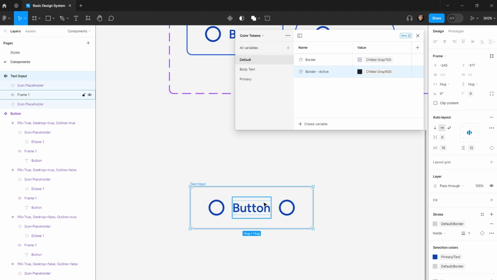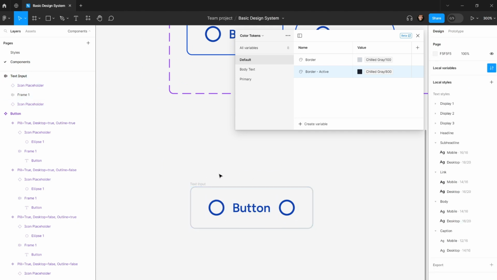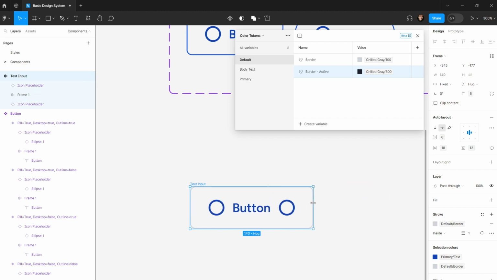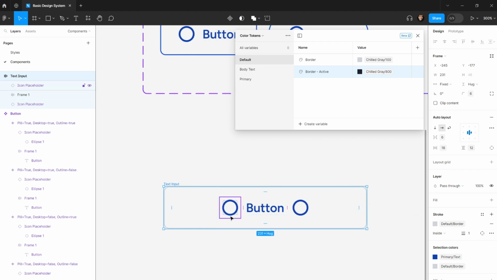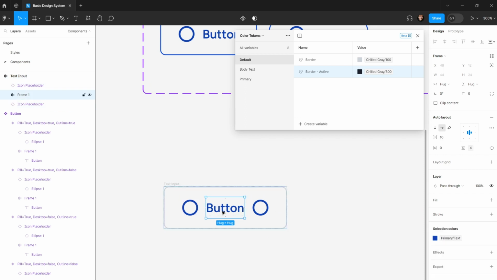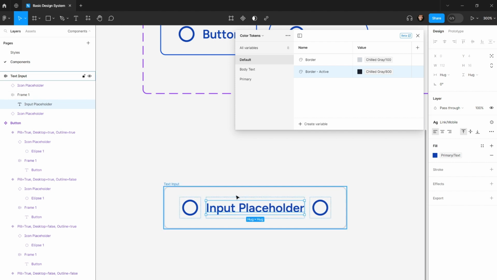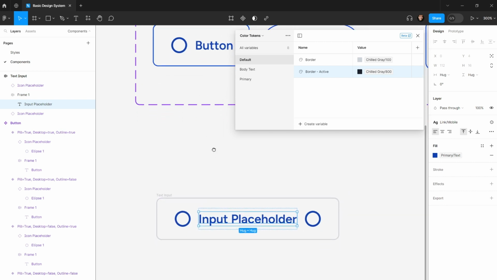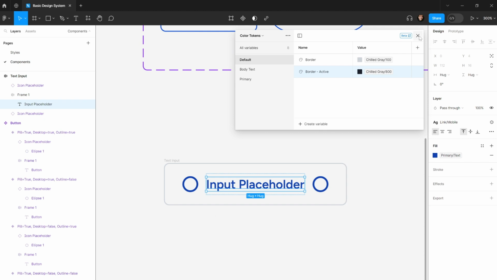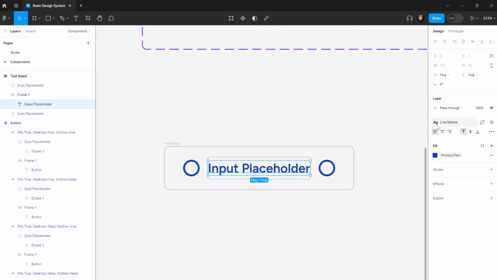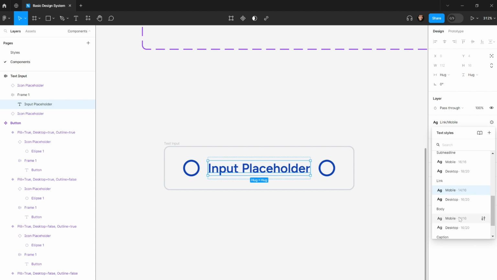All right. First things first, we need to figure out the resizing of our input. As you can see, this doesn't act like an input. First, we need to make sure that the text fills the whole place. Let's change the text to input placeholder. I don't like the text style for this input because it was meant for the button. So let's close variables and change the text style from link to body. I want it to be thinner.